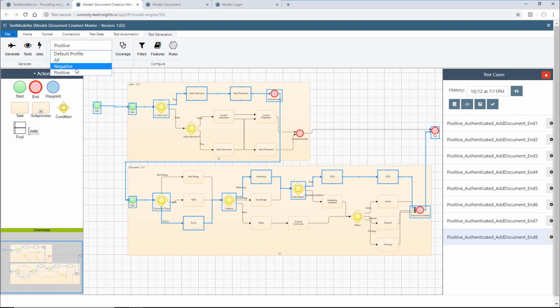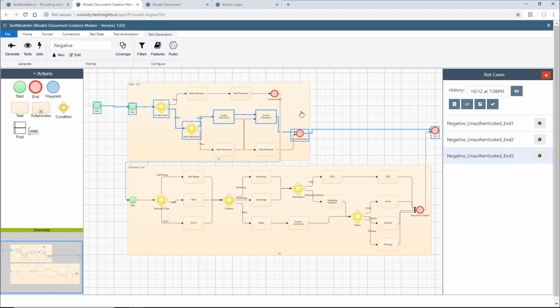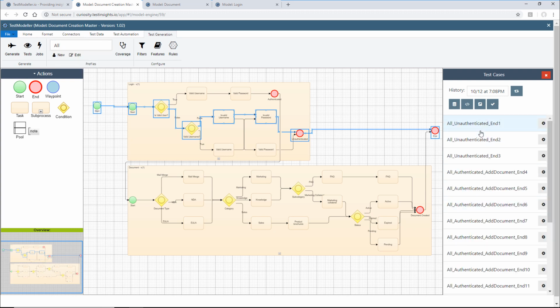If we take a look at the negative tests, we'll flip over to here. We've got 3 negative tests, and all of these 3 focus on the negative scenarios of an invalid login. And we've also generated all of the tests with a medium coverage level here as well, where we've got a mixture of both combinations.